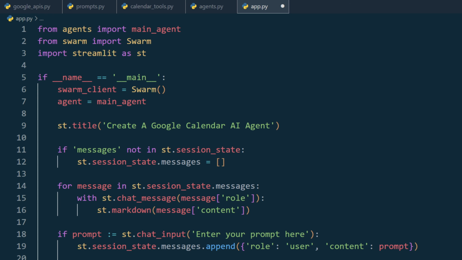Moving into the Streamlit setup, we begin by setting the title of the app to "Create a Google Calendar AI agent." This title will appear prominently at the top of the interface. Now, we'll establish a simple message handling system. Check if messages exist in Streamlit.session_state, which Streamlit uses to keep track of interactive elements across sessions. If messages doesn't already exist, we initialize it as an empty list. This list will store each message exchanged between the user and the AI assistant, keeping a continuous conversation record.